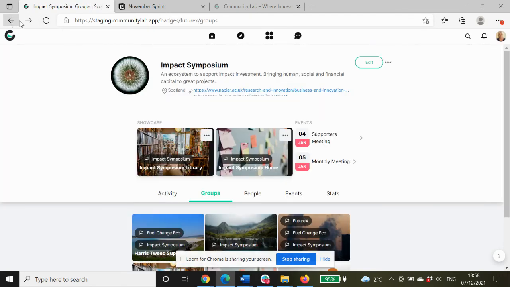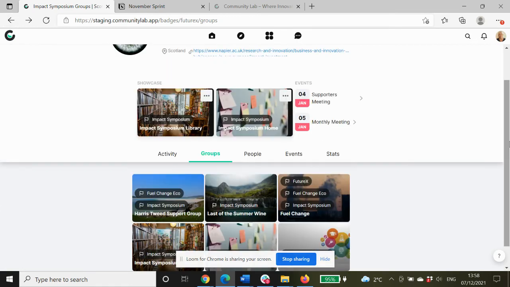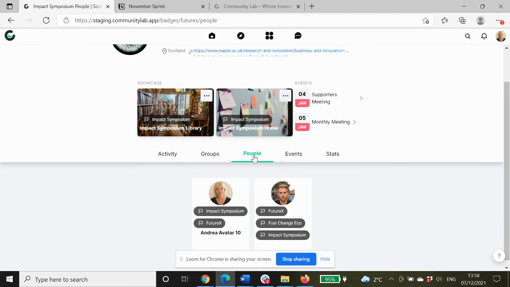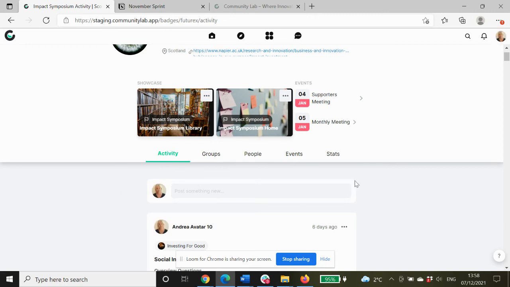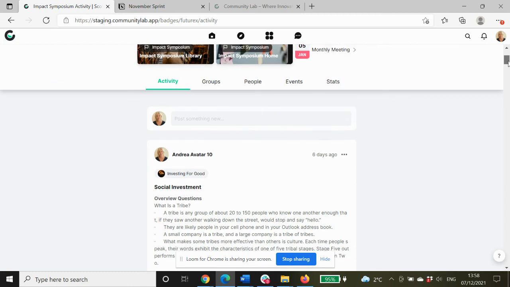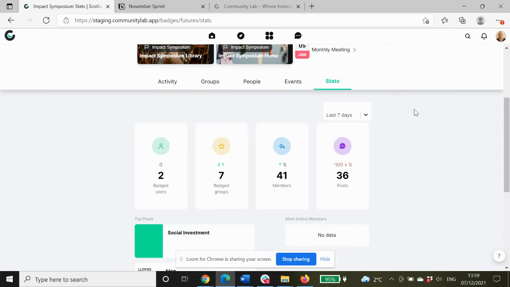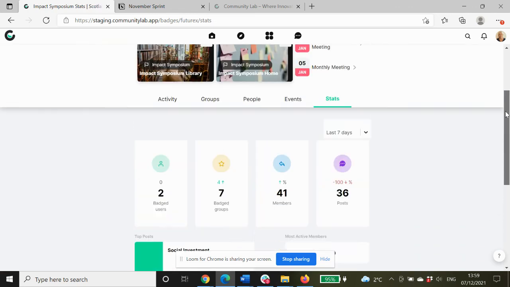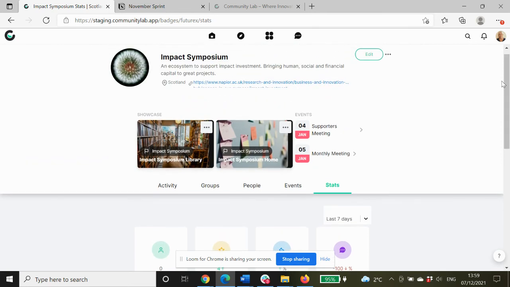And you can do that to groups, or you can do it to people as well if you want them as well. Elsewhere within the ecosystem, we've got the combined aggregated activity of what's going on. So that's all the posts that have been within these groups. We've got events, and then we've got stats, which we'll be building out over the next month or so, to help understand what's going on within your group.